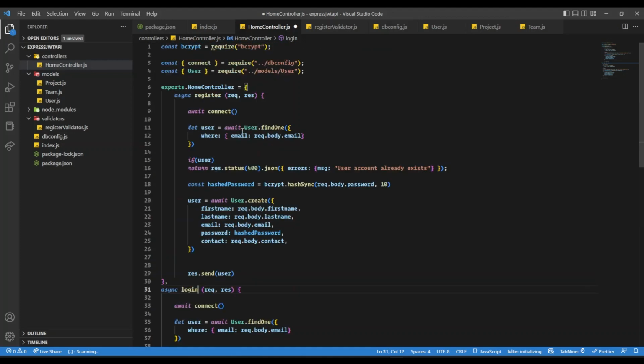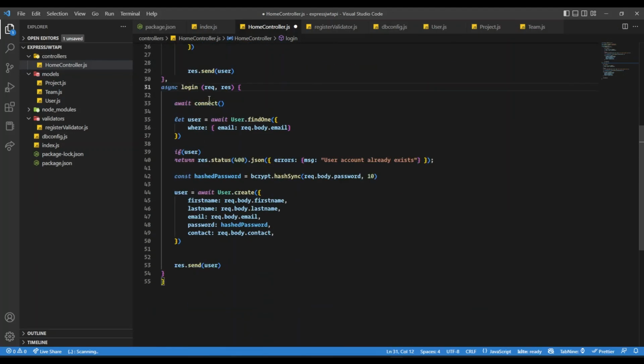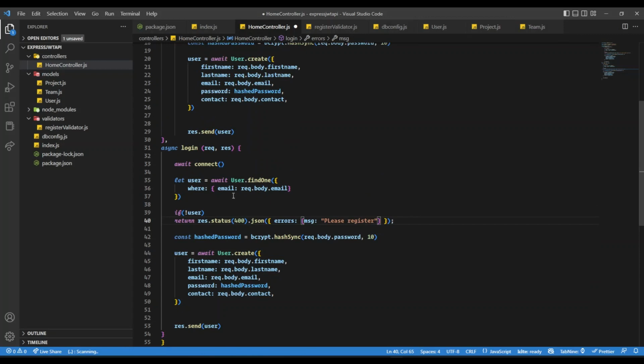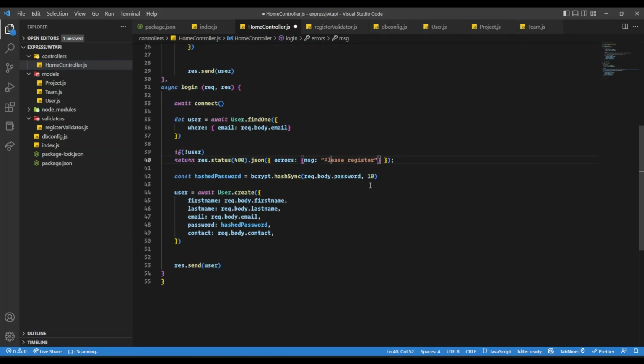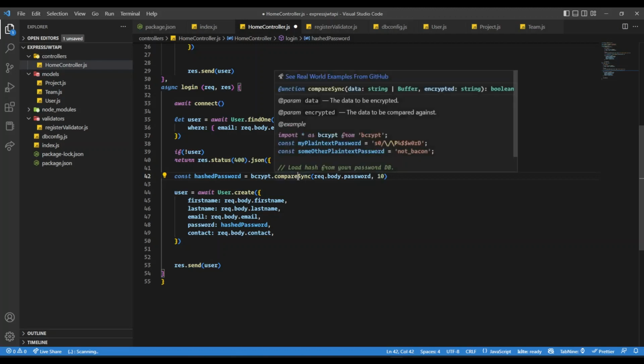make sure you give the comma. It's an object, so we just need to make sure it is comma separated, request, response. And here, if there is not a user, so if this is empty, then we send back saying that the account doesn't exist or please register. And then what we need to do next is here we have the hash password. We will get the password from here, compareSync. The parameters for compareSync will be, first, the plain text password and then the encrypted password.